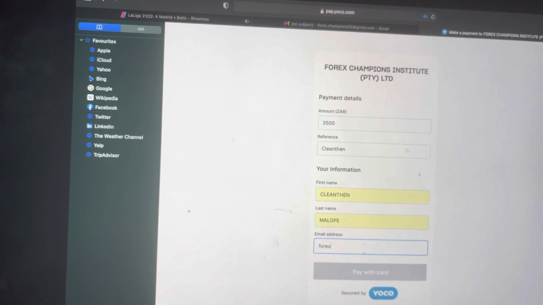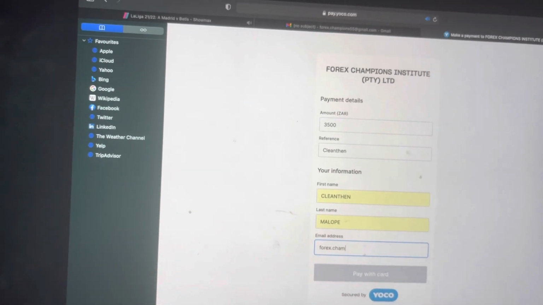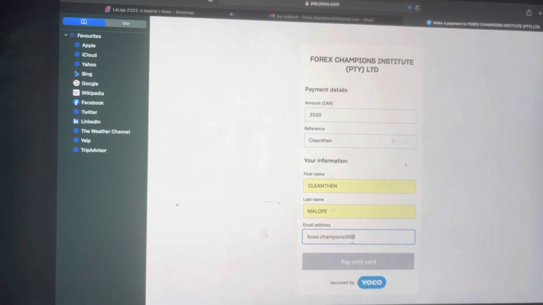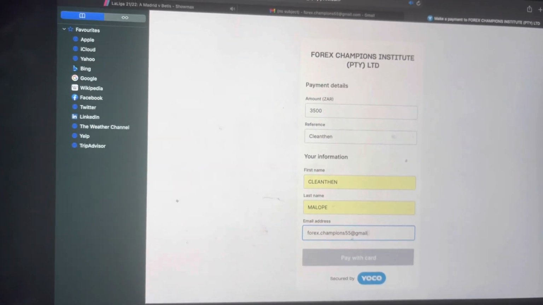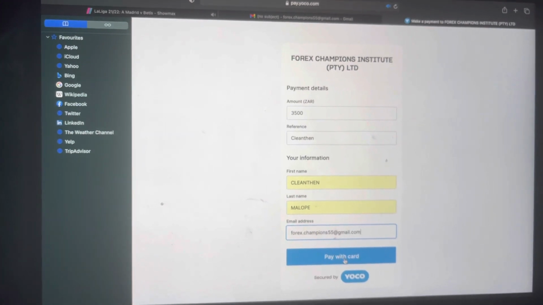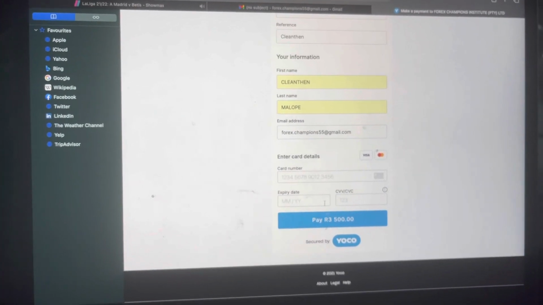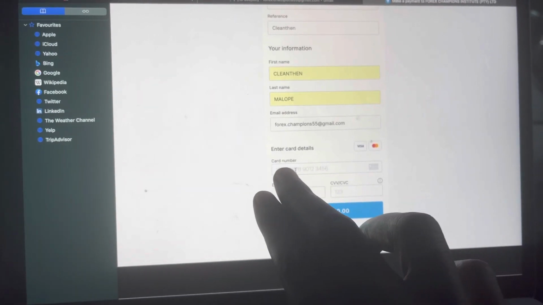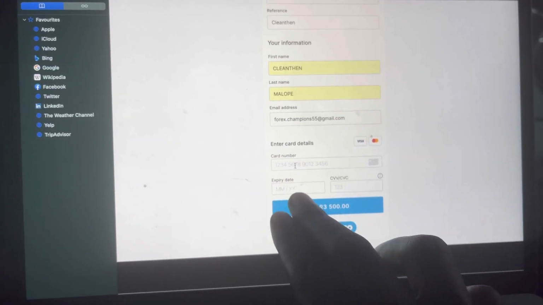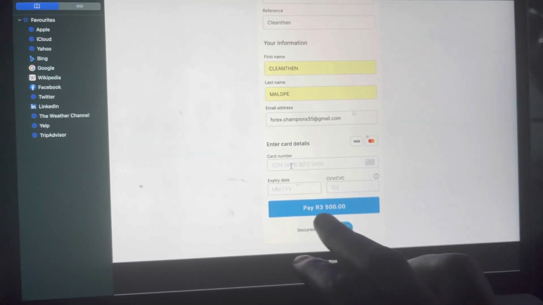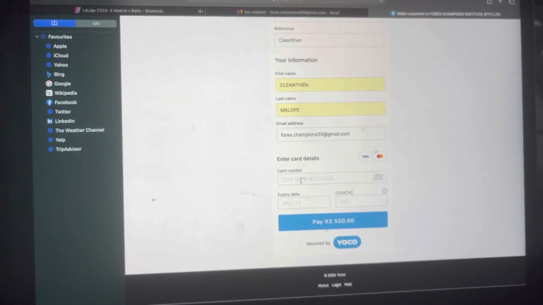Forex Champions 55 at gmail.com. And then you click pay with card, and it takes you to this page. This is where you put in your card number, your expiry date, and the number at the back of your card here. You pay, and then you are done.